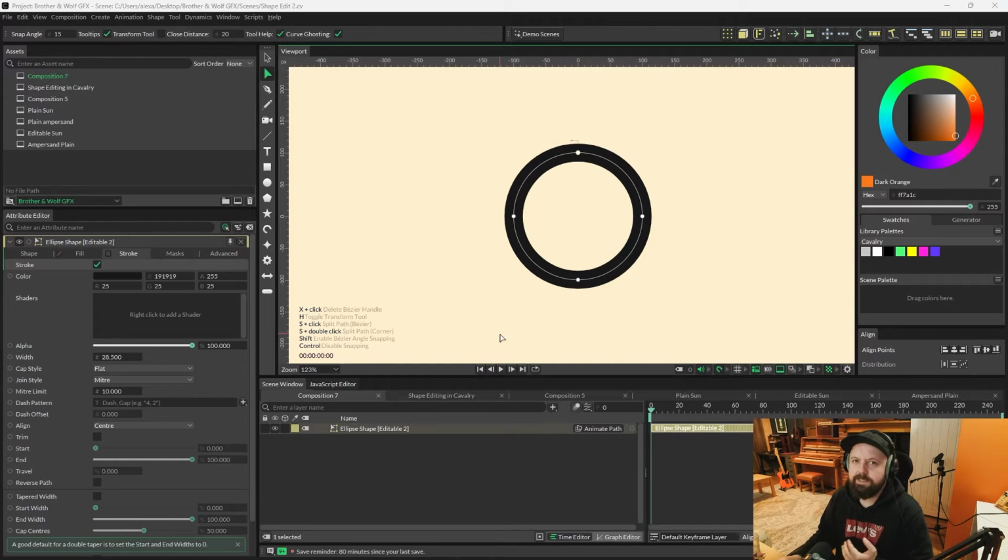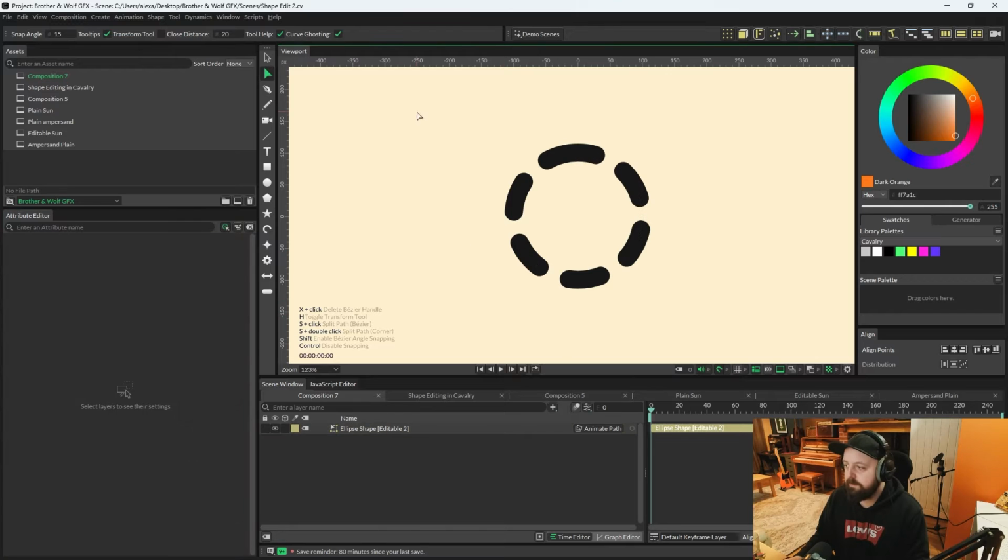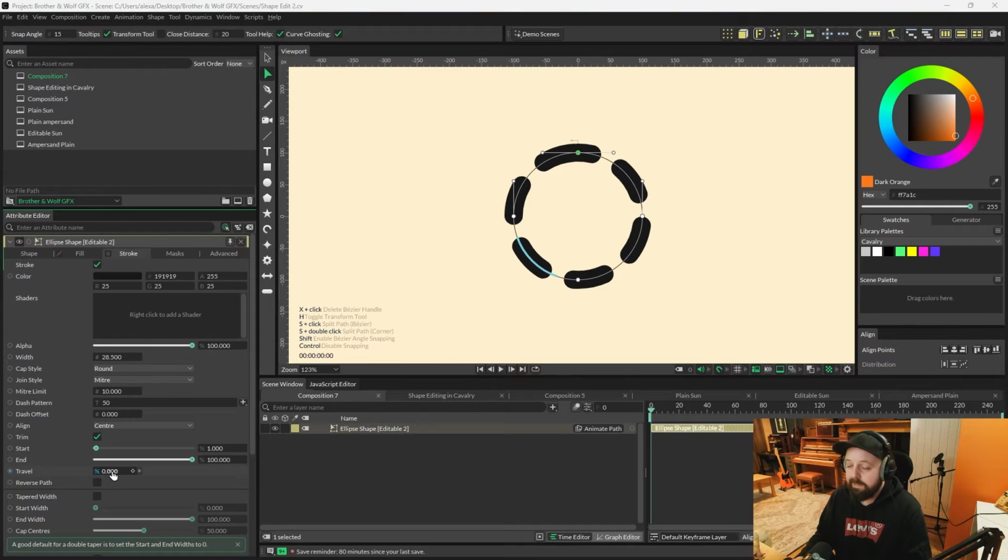So a quick demonstration to show you what it's doing. If I go onto the stroke tab of the shape, go find dash pattern, and let's just edit that to 50. Let's make it round because that looks prettier. You'll notice that it split it up, but if I edit the travel on the stroke tab now, increasing the value will make the stroke travel anti-clockwise or counterclockwise, and decreasing goes clockwise.